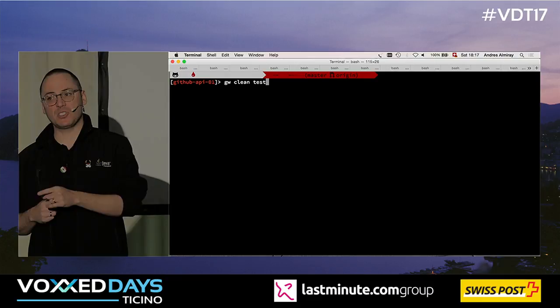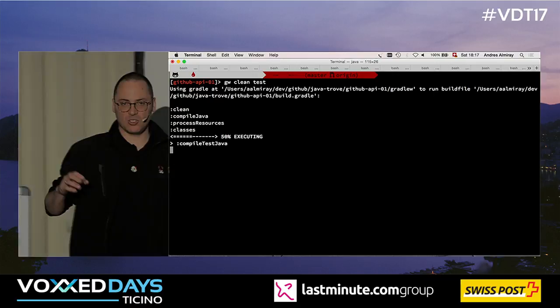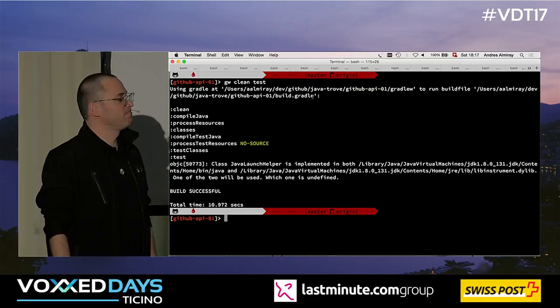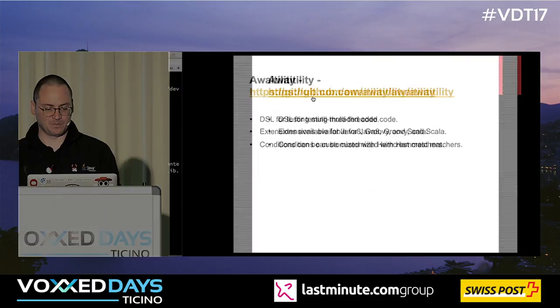So I'm going to run the application. And again, remember, no network. Some unit tests, and there's a functional test case. And that's it. Everything is green. And here's the real test case. Come on, there we go.